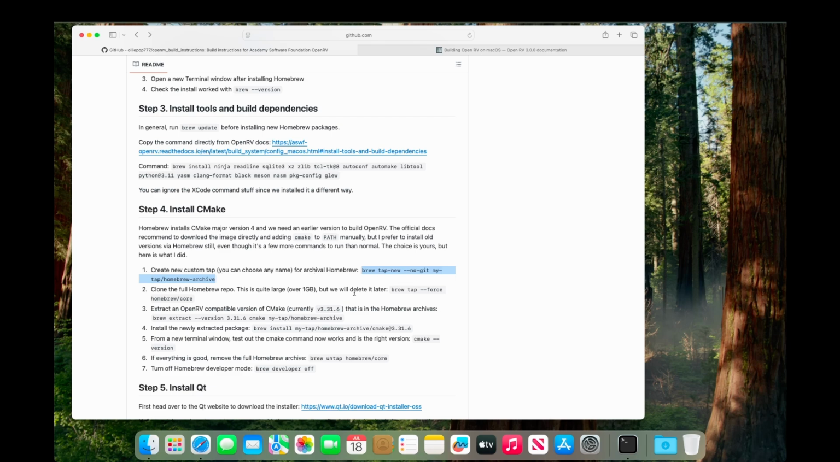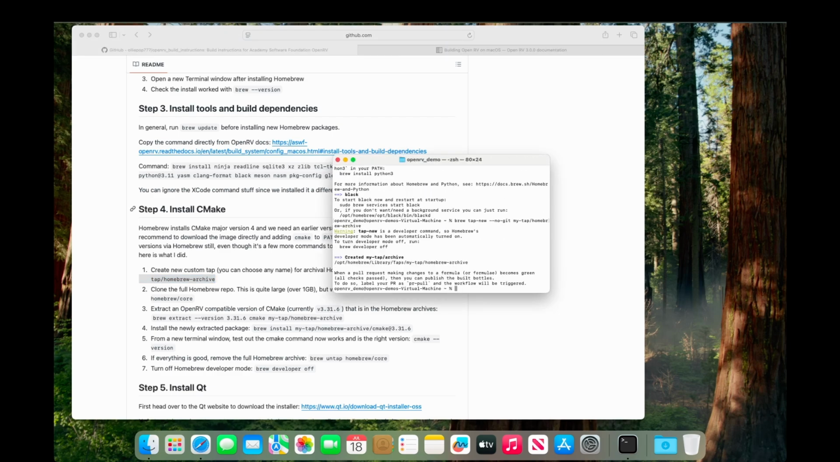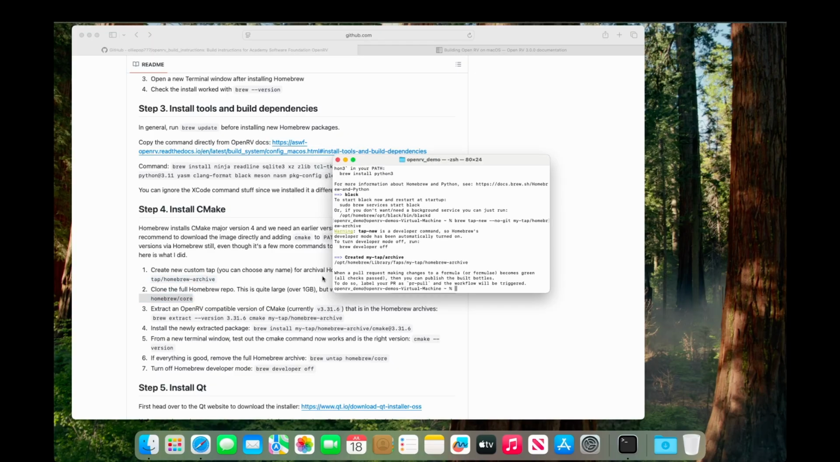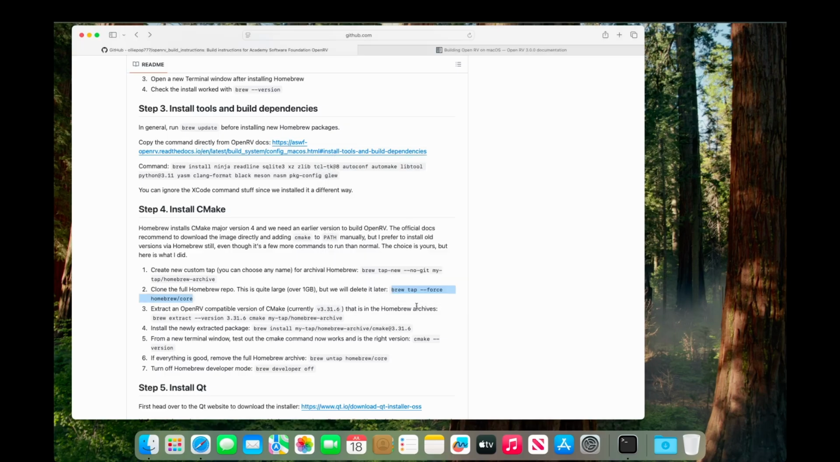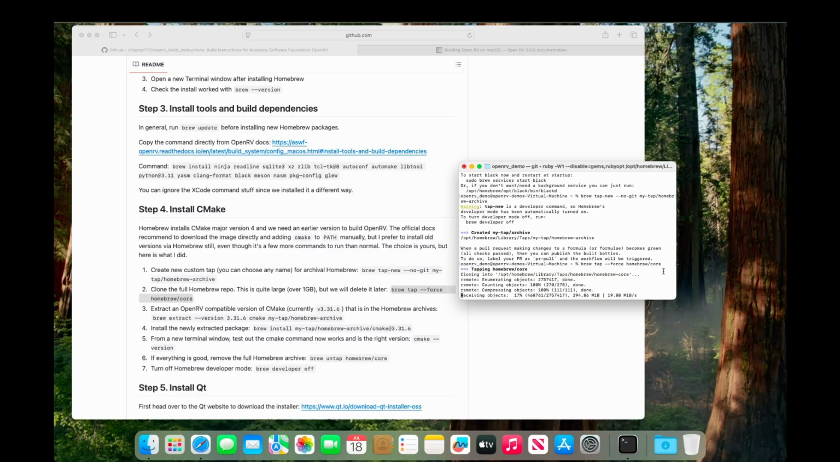So to do that, first we need to create a new custom tab. So we'll do that here, and it will turn on developer mode and a bunch of other stuff so that we can create our own source of packages here. And then the next step is we're going to clone the full Homebrew repo, because it has to be able to search through the old packages. It will take up a bit of space and it will take a while, but we're just going to remove it right after we're done with it.